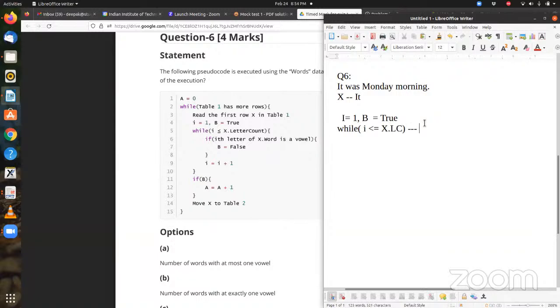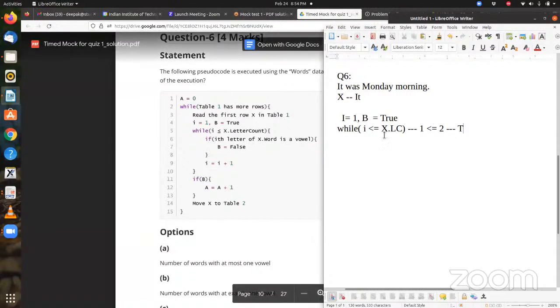Good. So you initialized i with 1. So 1 is less than, what is the value of letter count? 2. Guys, is it true or false? True, sir. Everybody is clear on this? Yes. I am going through the word because I am just taking an example to make you understand how it works.